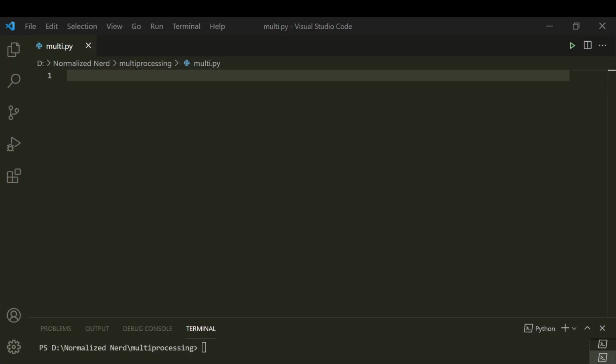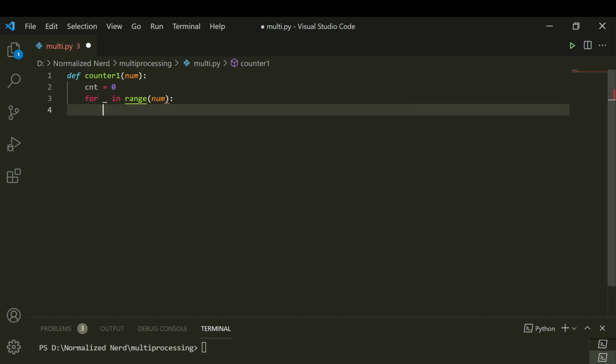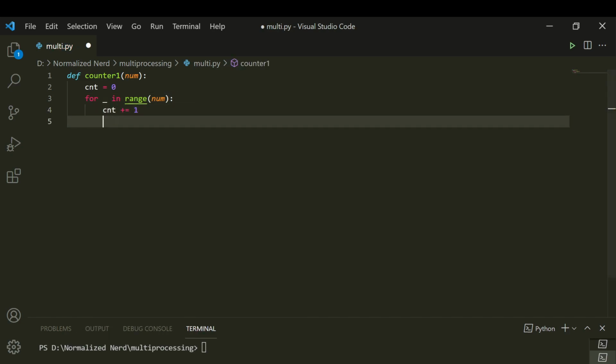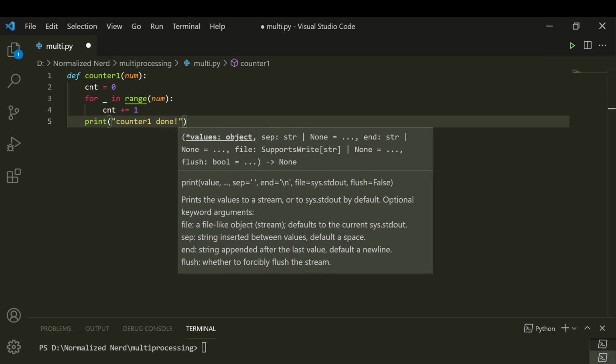We are gonna start with a very simple program just to demonstrate the difference between multiprocessing and single processing and how the thing actually works. So we're gonna have 2 different functions. You can think of them as 2 different jobs. The first one is a function called counter1. It does a very simple thing. It just counts. Here you can see that I am running a for loop for n number of times, and at each step I am increasing the counter. And after the counting is done, it's just printing counter1 done.